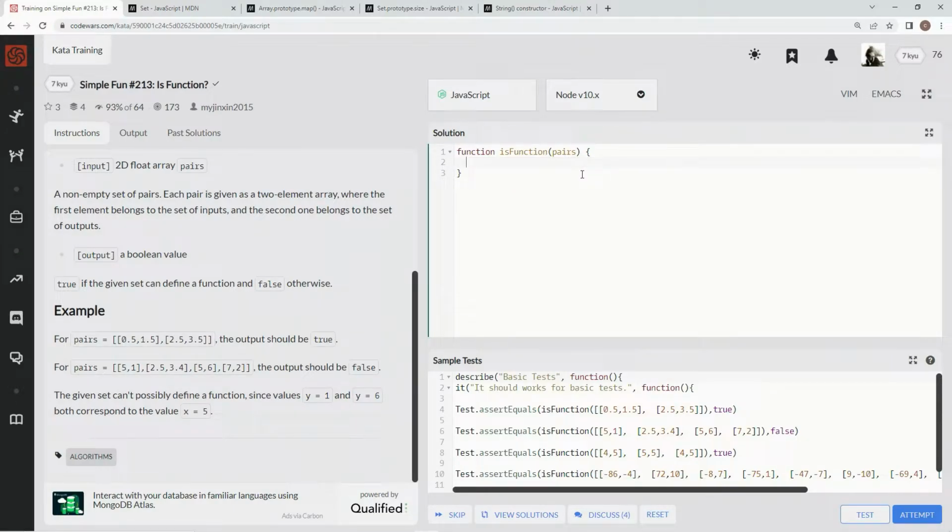Little refresher right there. What we're going to do is iterate through these sets of arrays, right? And we're going to check if the x's are the same and the y's are different, we're going to say false. So if the x's are the same when we check and the y's are different when we check, it's going to be false. And otherwise it's going to be true. So that's what we're going to do.